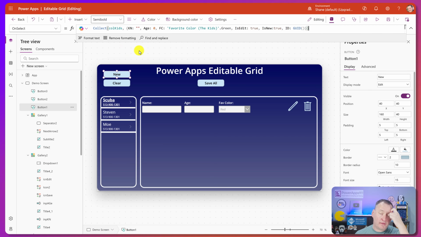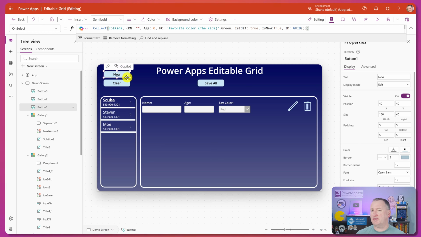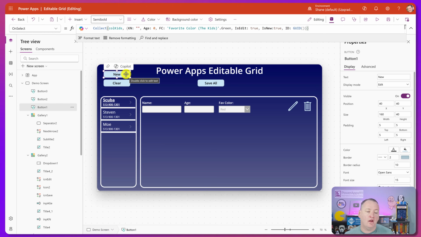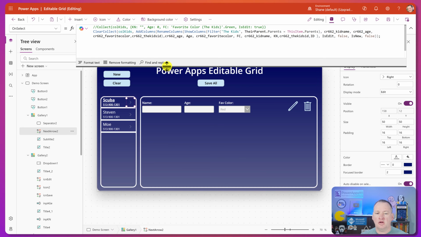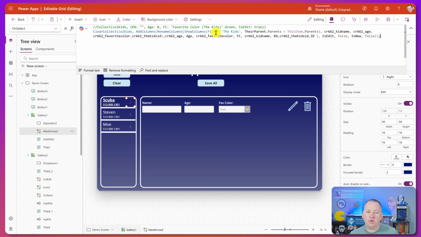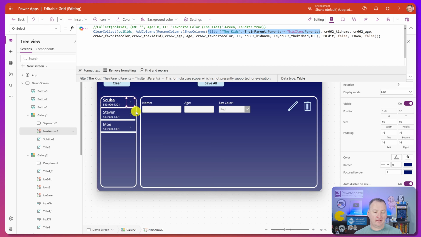But obviously they're typically not going to press this, and these new and clear buttons aren't going to be in your app, right? So how does this collection really get populated once the app is live? Well, when they go over here and click on Scuba, what we're doing is filtering the kids table where the parent is the record we just clicked on, so we're getting Scuba's data. Then we're saying, hey, only pull back these specific columns: kid's name, age, favorite color, and the ID. And then we are renaming those columns.